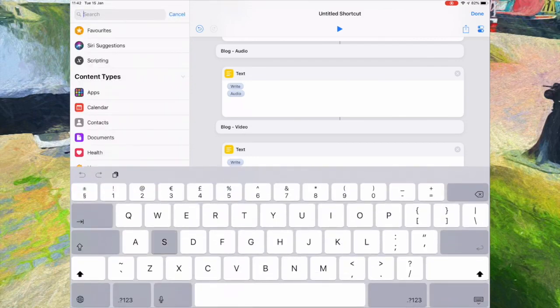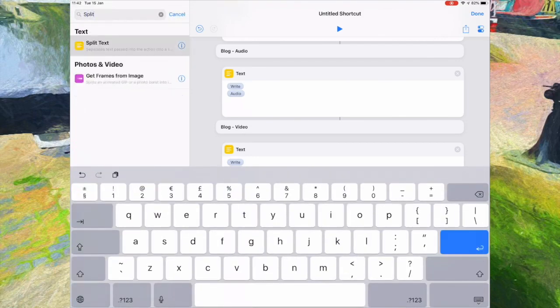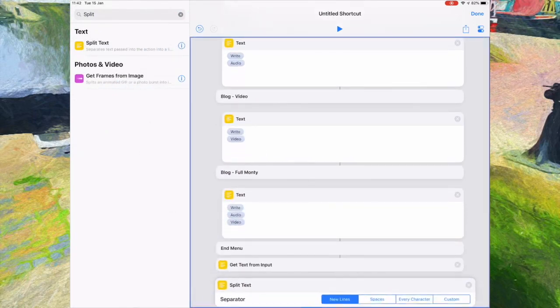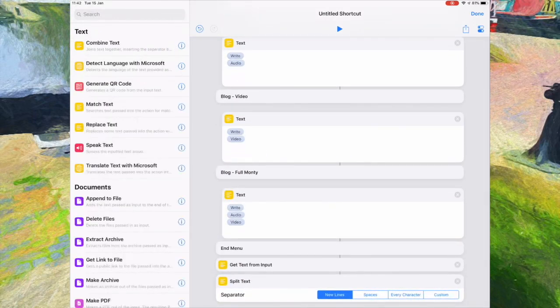So it's split text, because otherwise it'll just come through as one lump. We won't want it in as one lump. We want to separate each of the lines. So we're going to have a separator there of new lines, and it's already set to new lines, which is good. And then we're going to go to repeat with each.